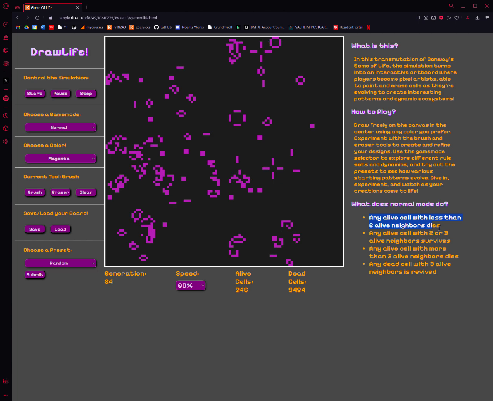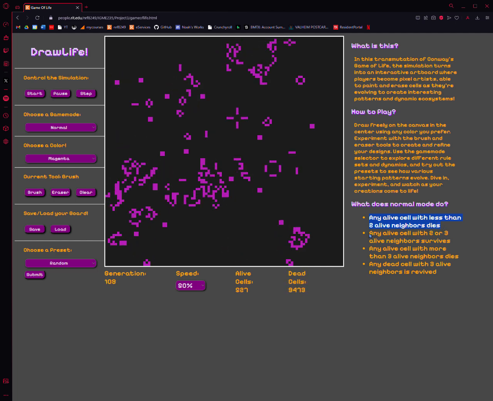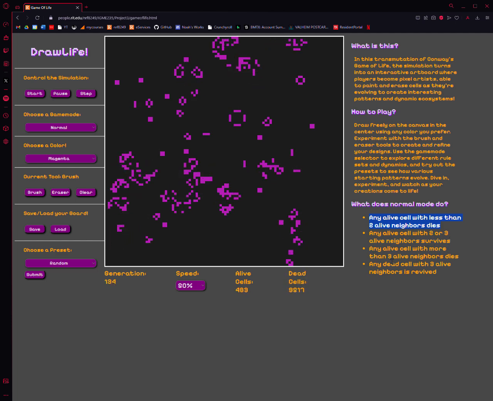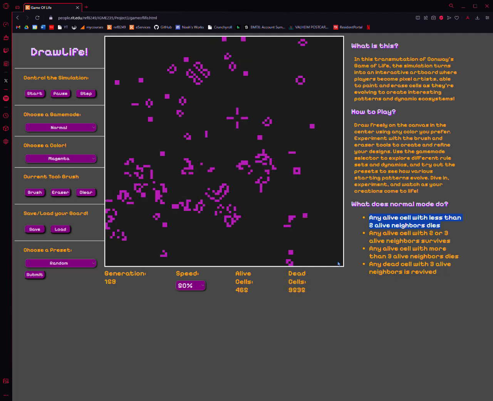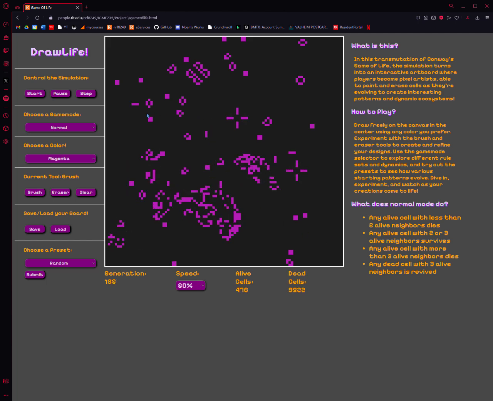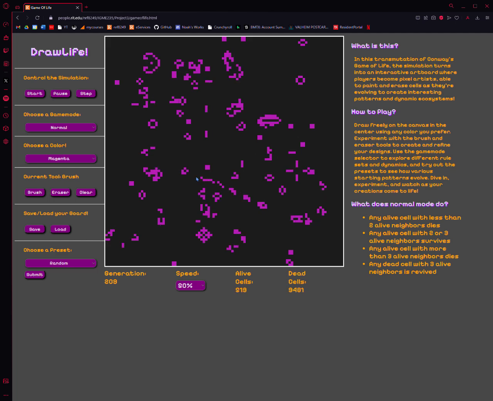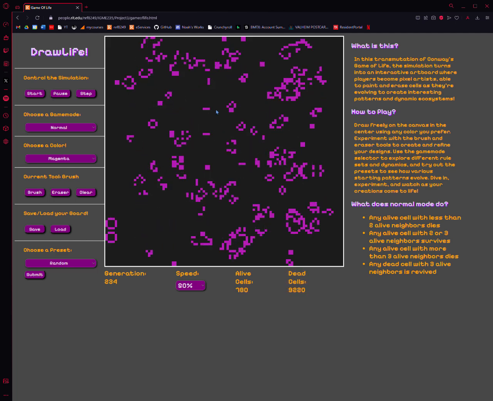Any alive cell with less than 2 neighbors alive will die. Any alive cell with 2 or 3 neighbors will survive. Any alive cell with more than 3 neighbors will die, and any dead cell with 3 alive neighbors will be revived. But the cool thing about this simulation is that the user can actually draw as the simulation goes. So they can alter the experience, create some dynamic patterns, and change the outcome of it, really.